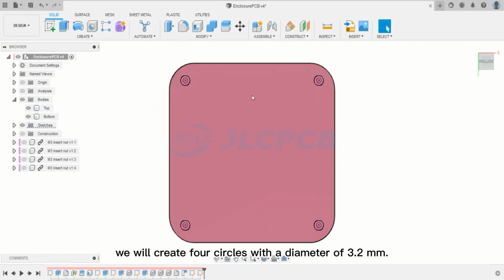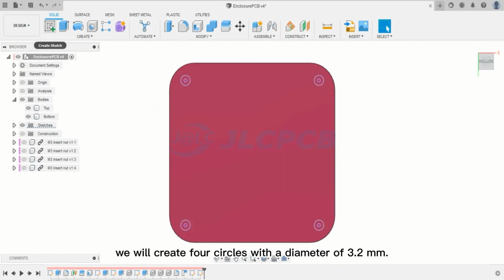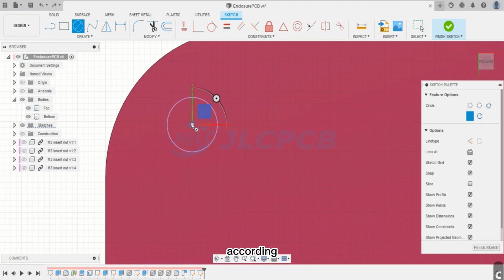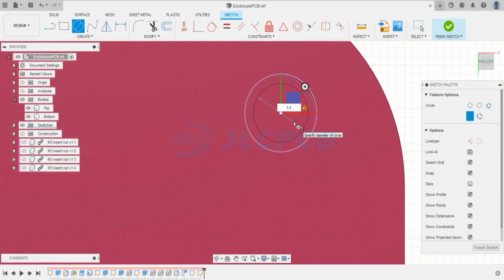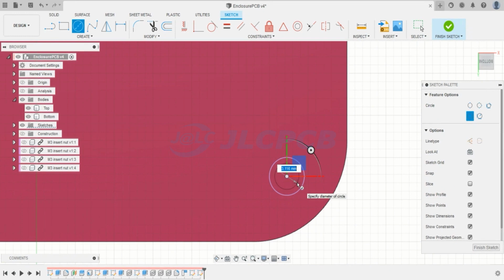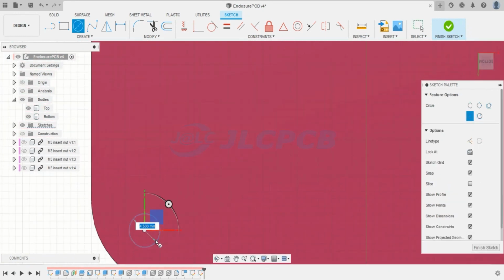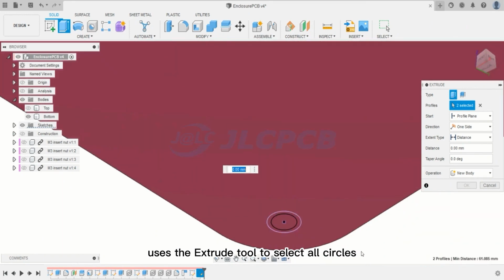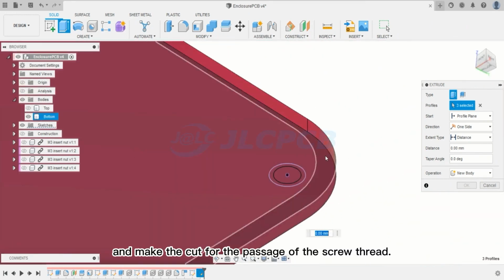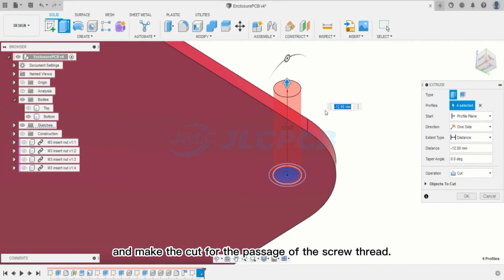Next, we will create four circles with a diameter of 3.2 millimeters, according to what is displayed in the project. Finally, use the extrude tool to select all circles and make the cut for the passage of the screw thread.